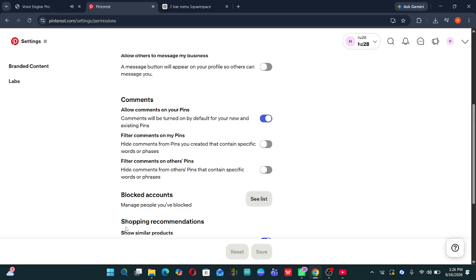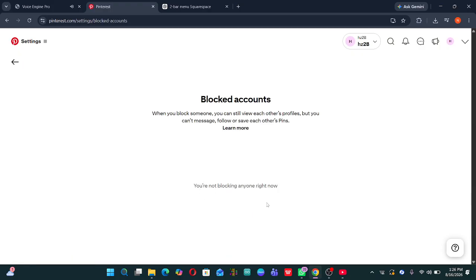Scroll down a bit, and you should see the section that says Blocked Accounts. Now this is where you can manage all the accounts that you have blocked in the past. It's a good idea to check this list every so often, especially if you've had some changes in your Pinterest activity, or if you've reconsidered blocking certain accounts. Now to review the accounts you've blocked, click on the Edit List button. You will now see a full list of all the accounts you've decided to block.